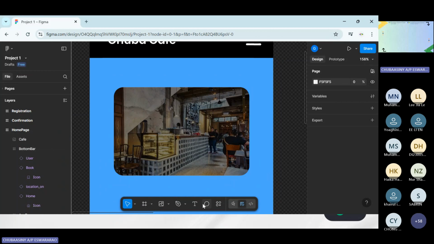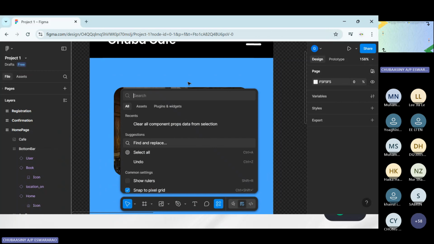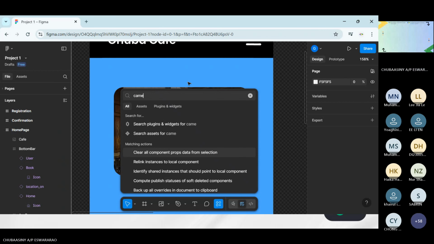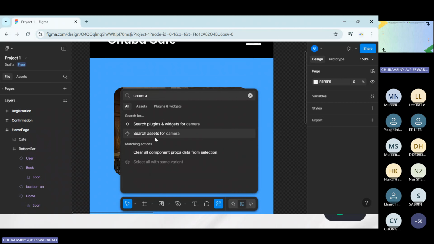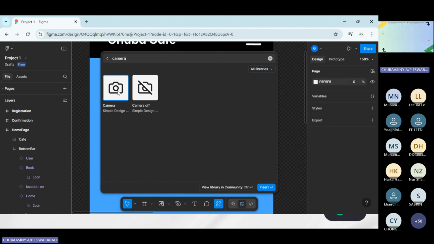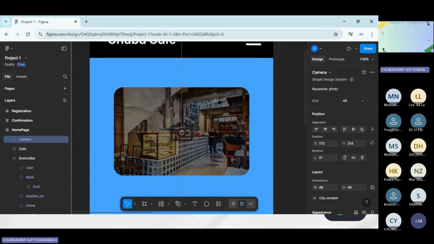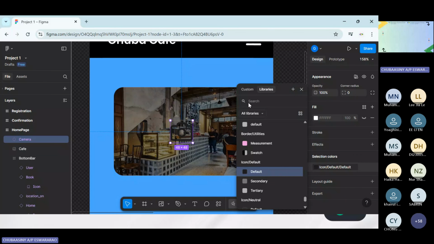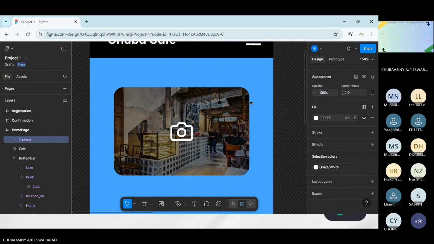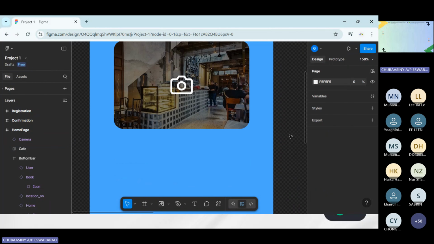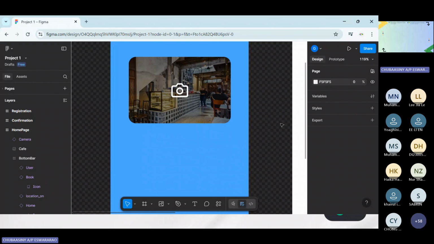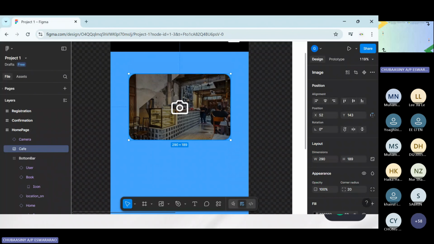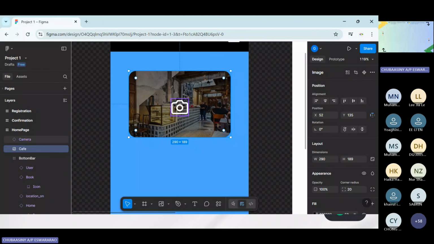And another thing that we can add is an icon. Maybe we can add a camera icon. This is like giving them a sign and telling them that they can actually change the image. Okay, the camera, I will change the color again. Okay, that's it. Now we have finished creating the billboard. I'm going to move them up a bit.